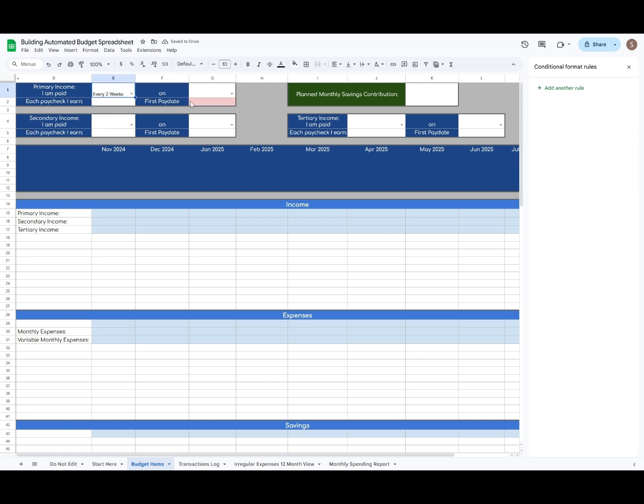So when I enter every 2 weeks, this cell turns red until I enter a date, and I can toggle between the different selections on E1 to see the different rules that I set up apply. Beautiful.